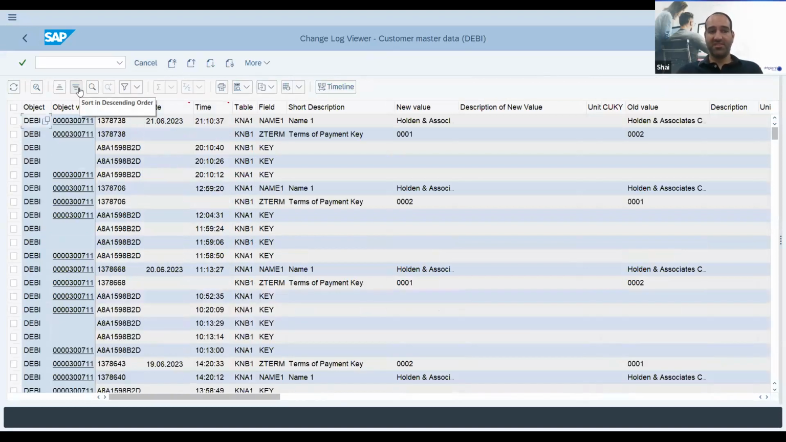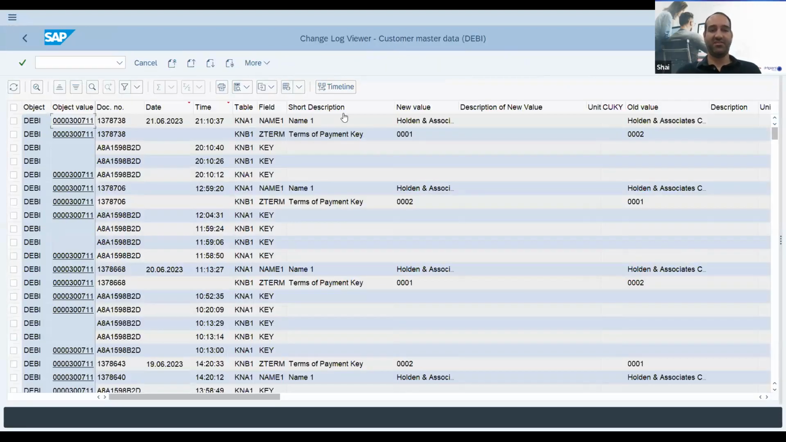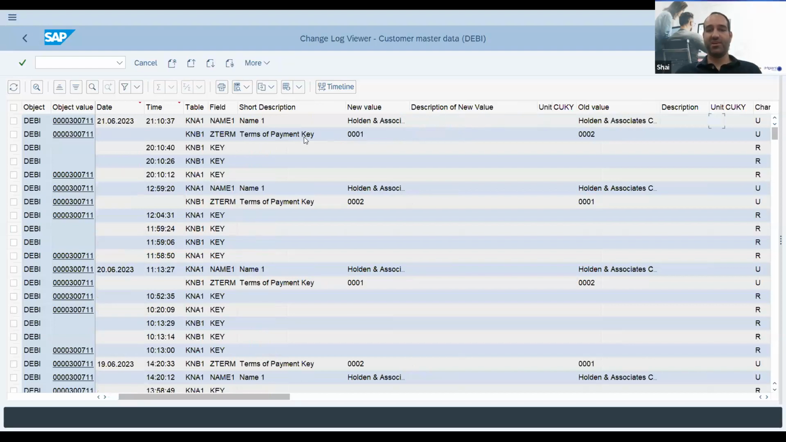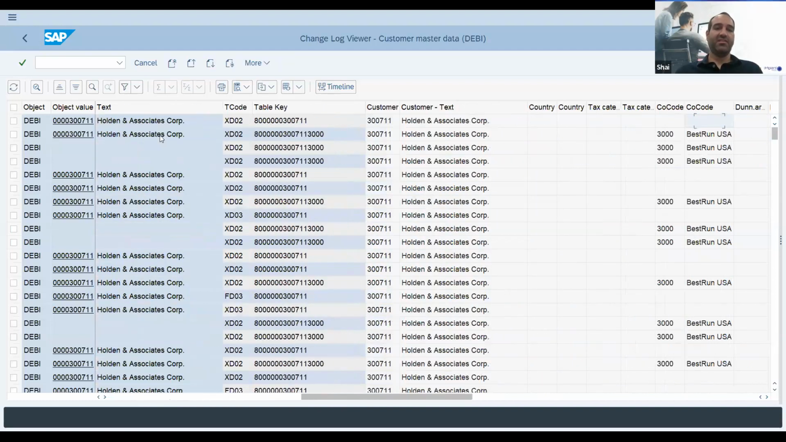The first one you can see immediately is, for example, when I click here on the object value, I will navigate directly into the specific object, to the transaction XD03 in this case. Here again, I can see all the changes which have been done. I changed first the name, and then I changed the payment terms. I also have the description of the values, and if you can see here, the table key is being parsed automatically, so I don't need to guess what stands behind it.